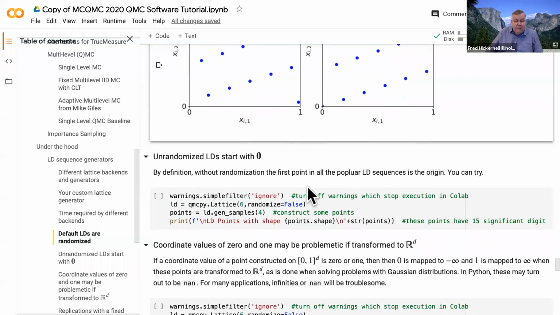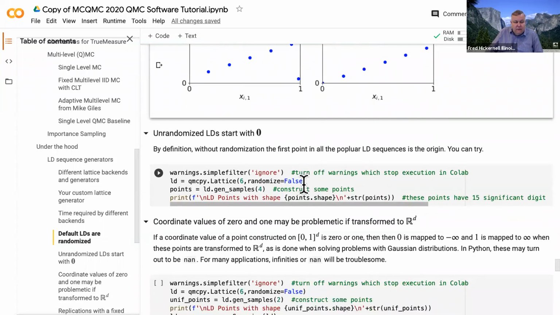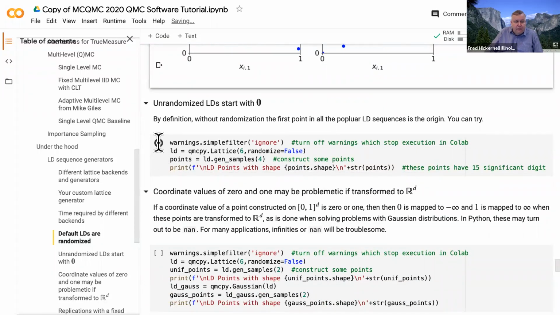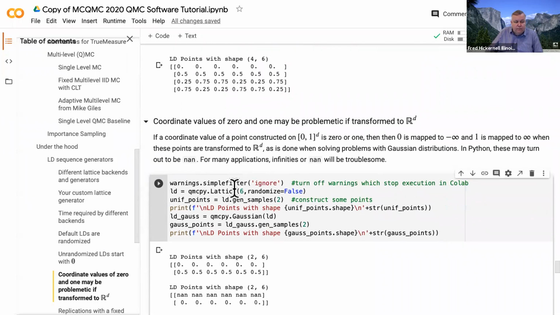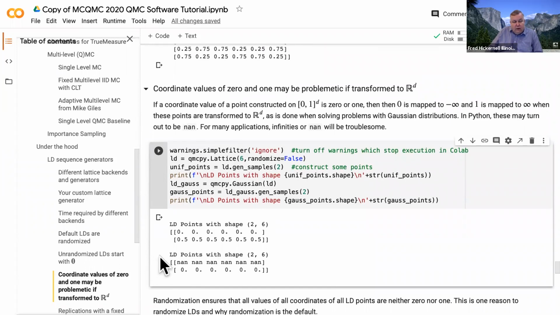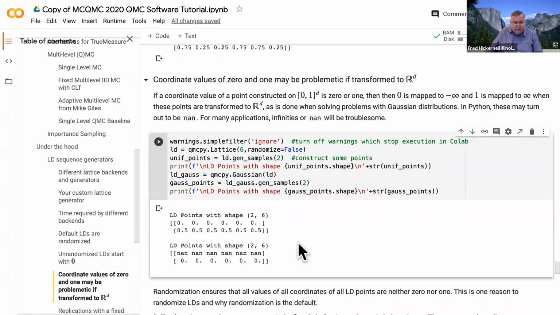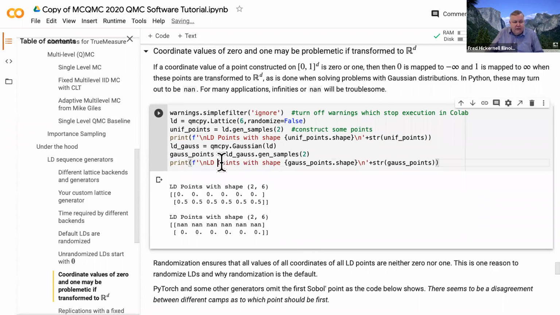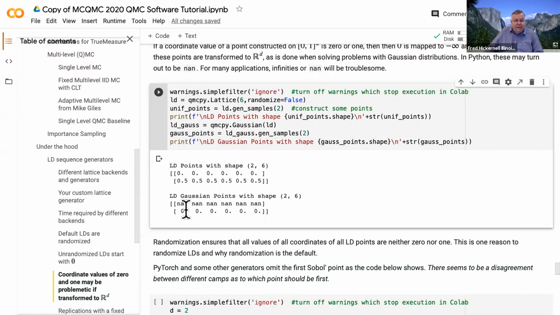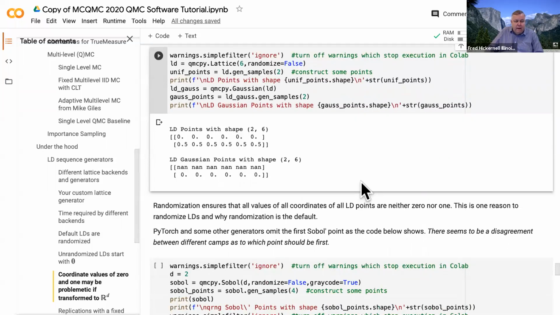And if you're going to take these points and make them into Gaussian points, then you could have a problem. Because when you change them to Gaussian points, you're going to get not a number. I'm not sure why you don't get minus infinity. I wouldn't mind minus infinity in some cases, but you get not a number once you, I should say, low discrepancy Gaussian points. So 1/2 goes to 0, but 0 goes to minus infinity, or not a number.